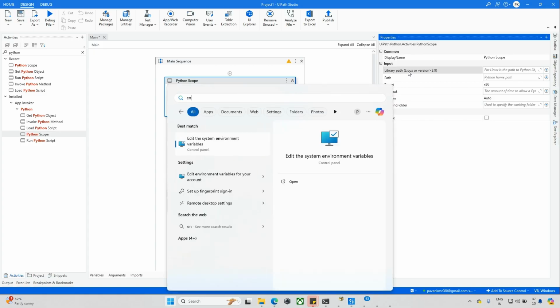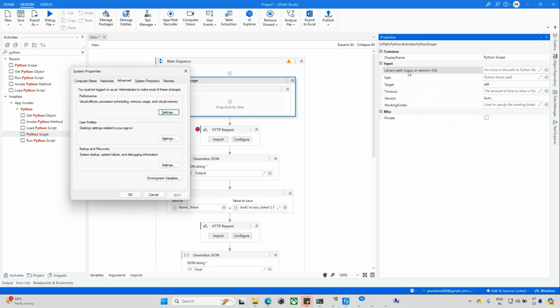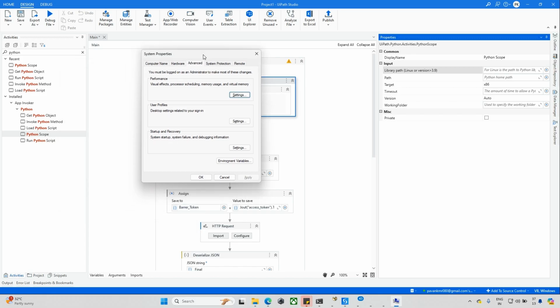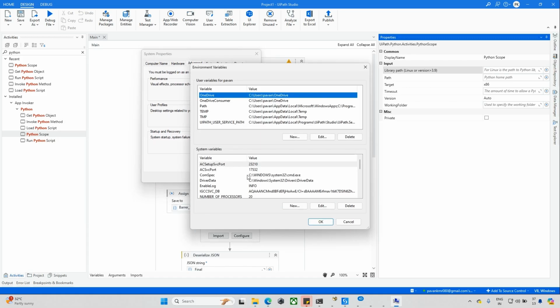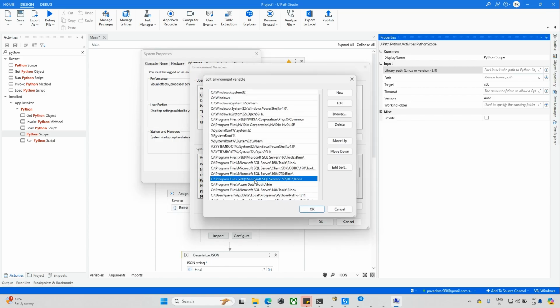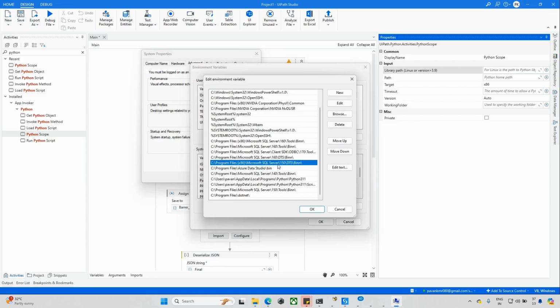For that we can go to environment variables. Go to System Properties, Environment setup, and click on Environment Variables. After this you can go to the Path. When you are installing Python, sometimes it is set up automatically, so that's why I'm directly going here. If it is not, you need to set it up.